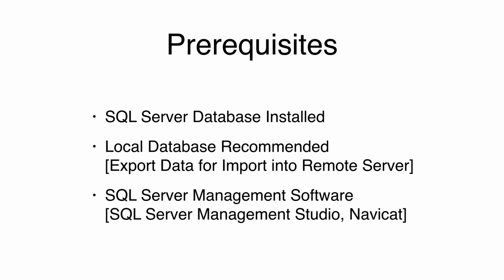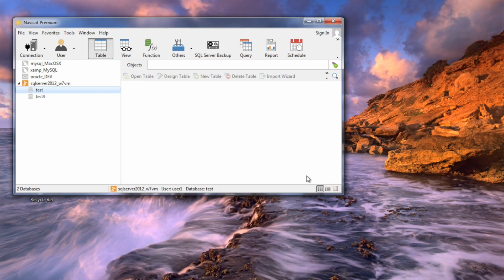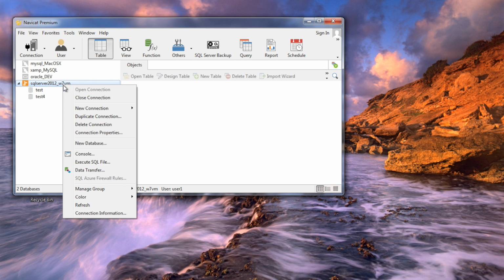In this video, I will be using Navicat to manage SQL Server, but you might also be using SQL Server Management Studio. I have opened Navicat and opened a connection to my locally installed SQL Server database. I right-click the database connection to create a new database from the menu.